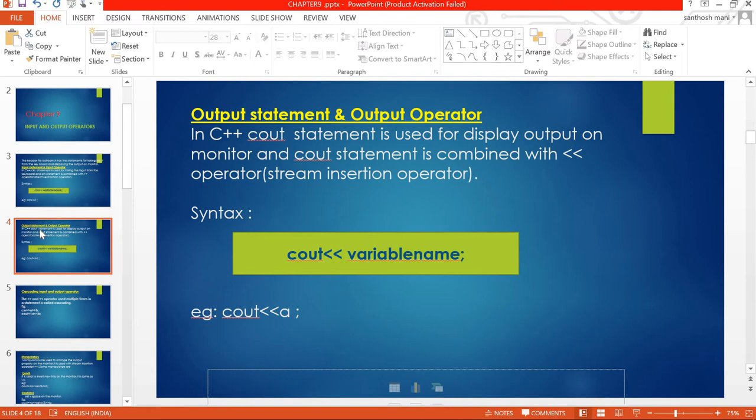It is used to display the output on the monitor, and the operator used with this output statement is less than. That less than operator is called stream insertion operator. The syntax for Cout is Cout less than variable name, then semicolon. For example, suppose we need to print the value of a, then Cout less than a, then semicolon. That is input and output.